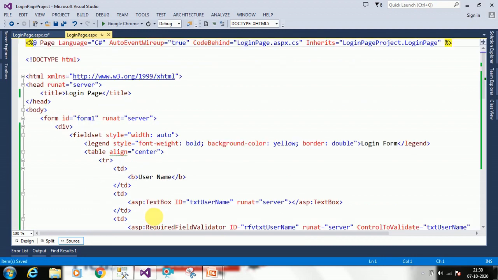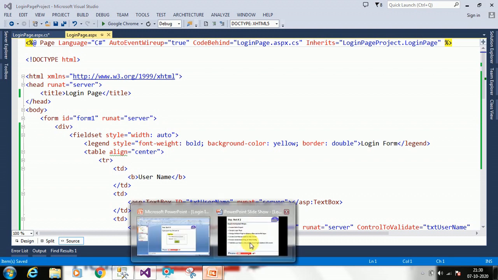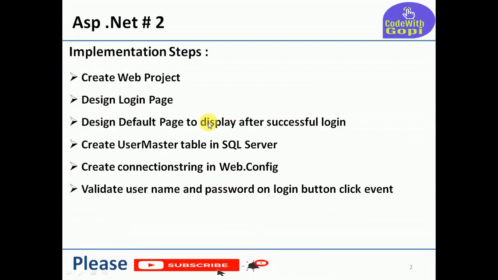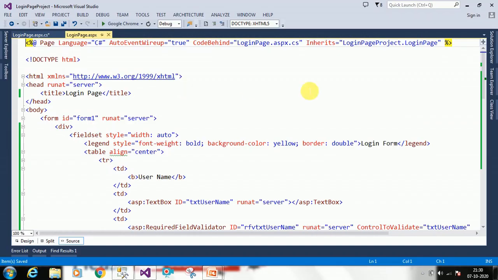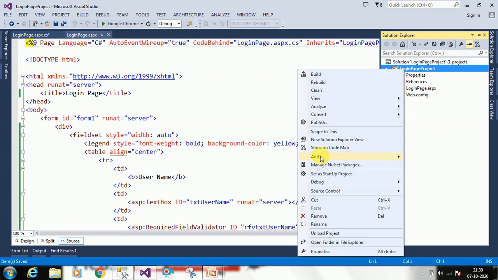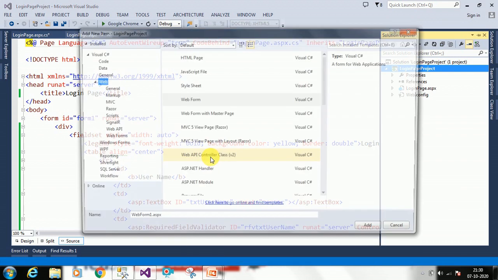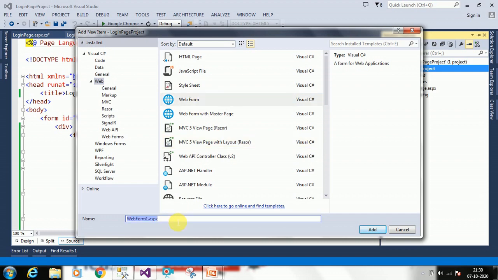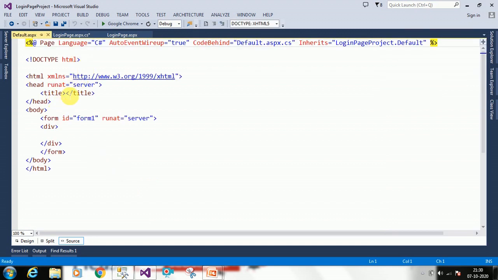So now we have completed the design part. Next step, just create one default page for whenever the user logs in. After successful login, we have to redirect to the default page. So I'm getting into the project again, right click on the project, click on add new item, web form. I'm naming it Default. I'm giving the title as My Dashboard.